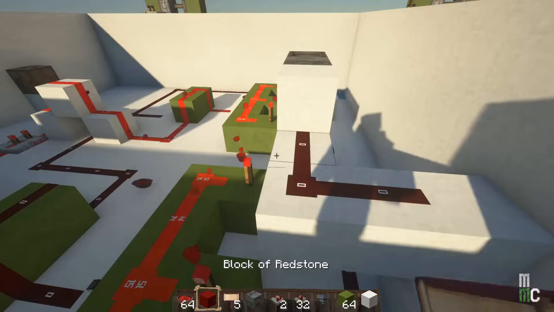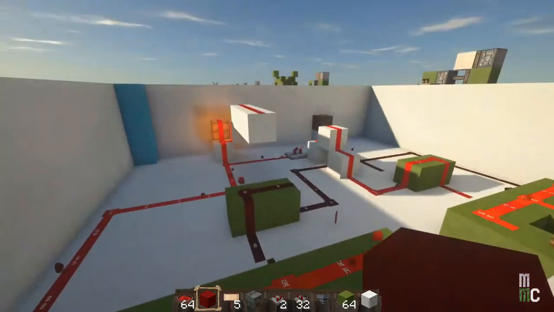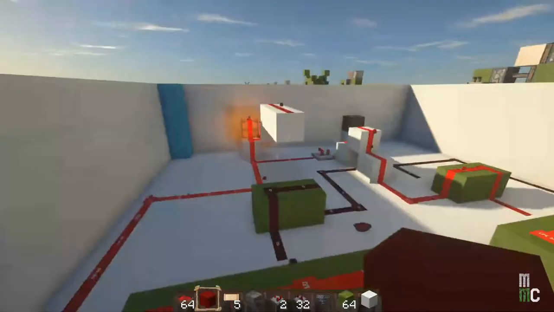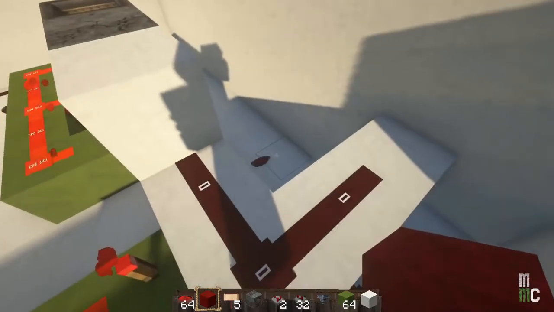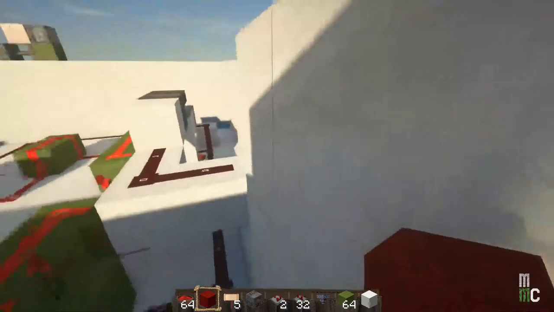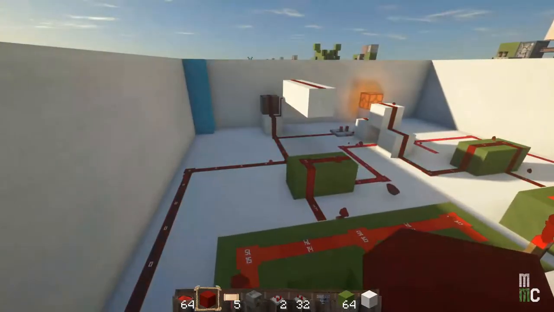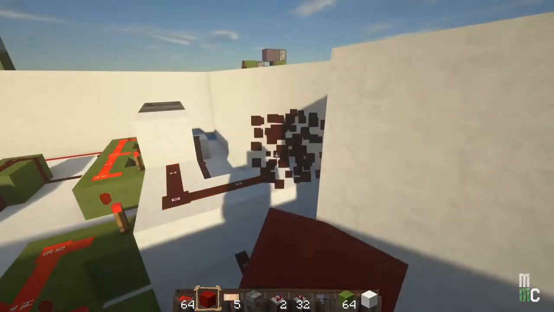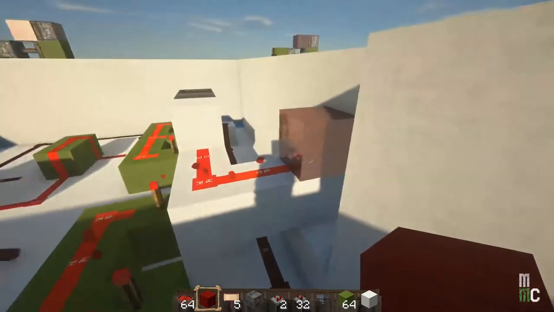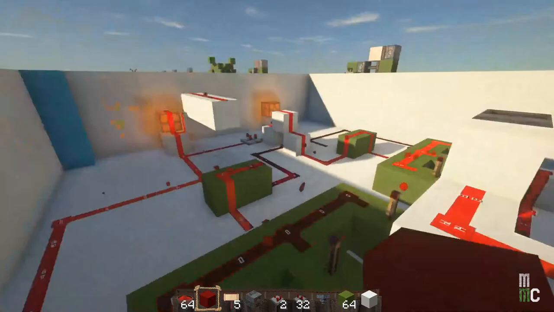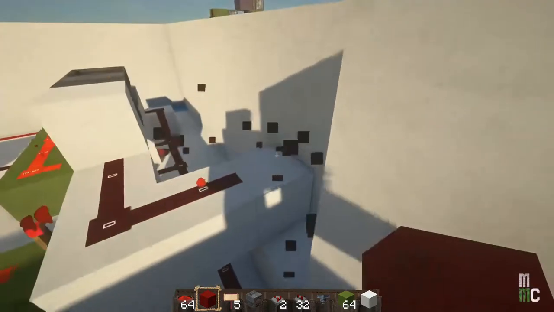There, now we're hooked up right, and when I do this, you'll see that it will toggle. When I put something in the hopper, like so, now we're ready, it should activate. And there's the toggle. So that's how we're going to start out.